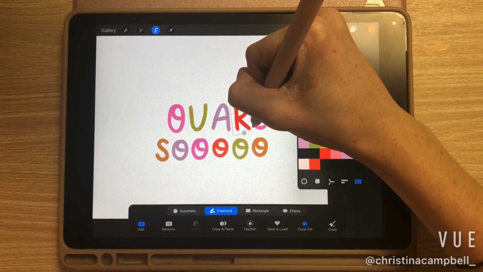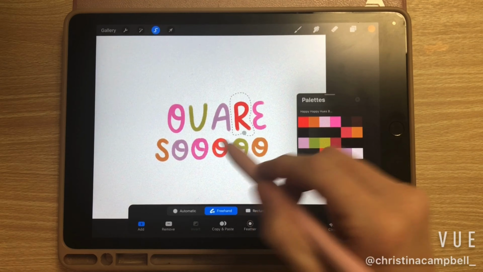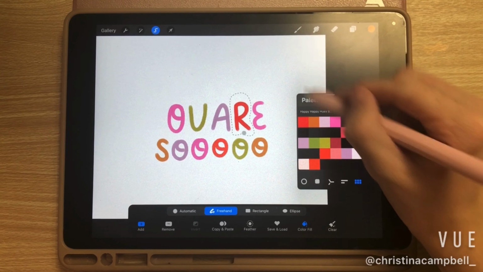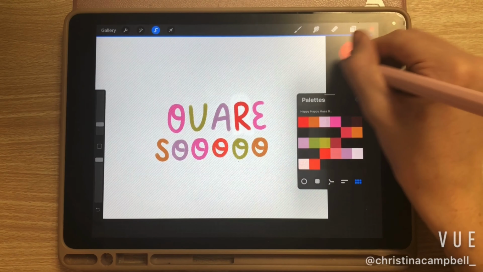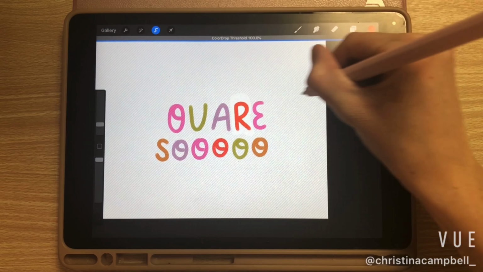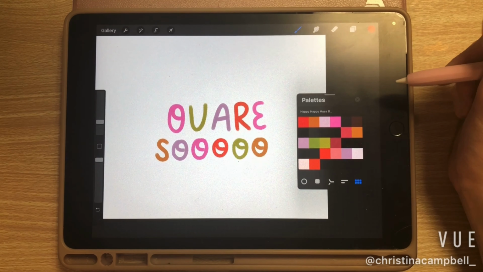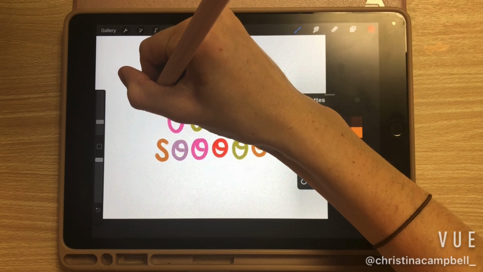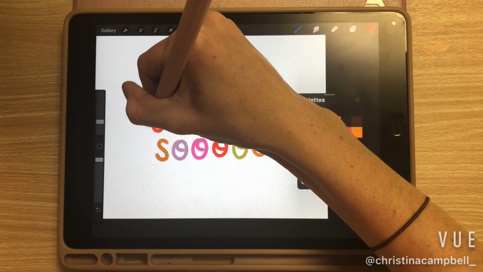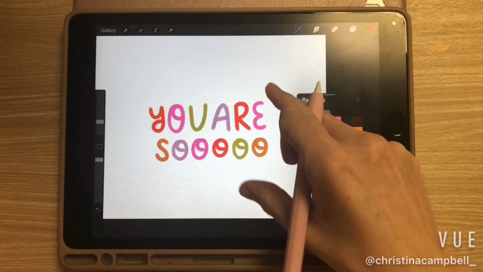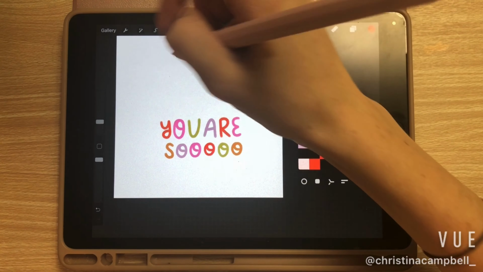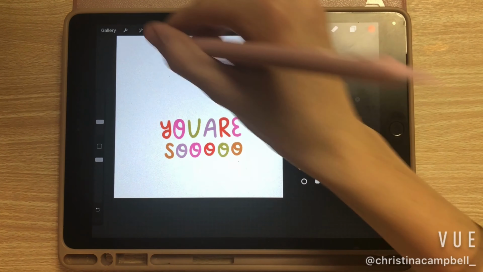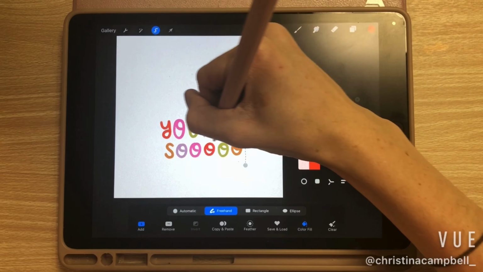So I'm just gonna select around the R to isolate it and grab the color I used for the O and drag that in instead, and then get off the selection. I just like that color a little bit more for this design, and for the other colors that are around it, I think that one looks a little bit better.